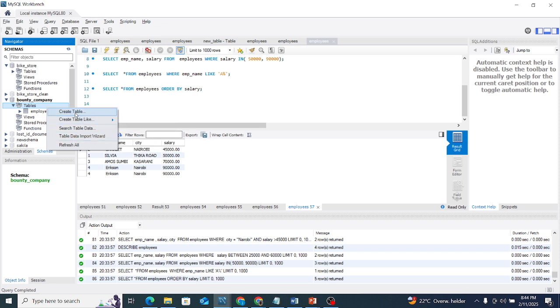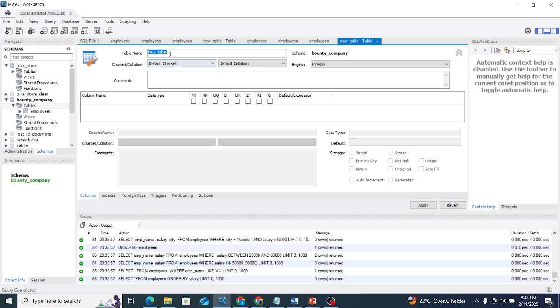But in this case, I want us to create a table. So I'll just click create table. In here, I'll just have to add the table name. In this case, I want to create a table that is called students. After that, what else do I need to add to this table?